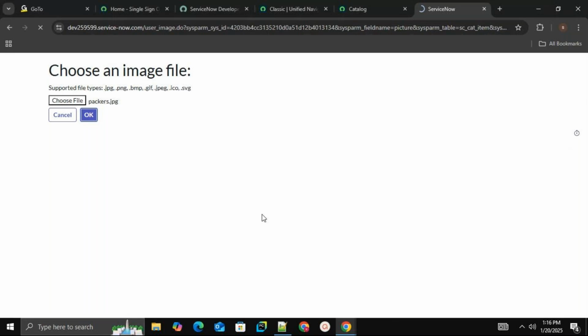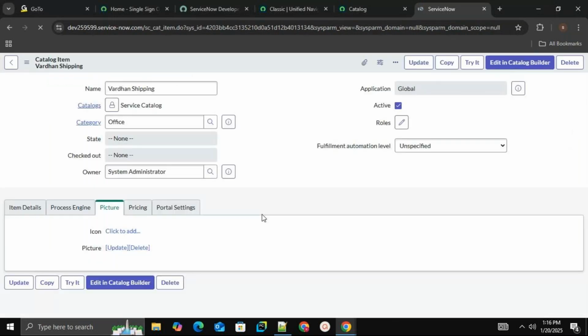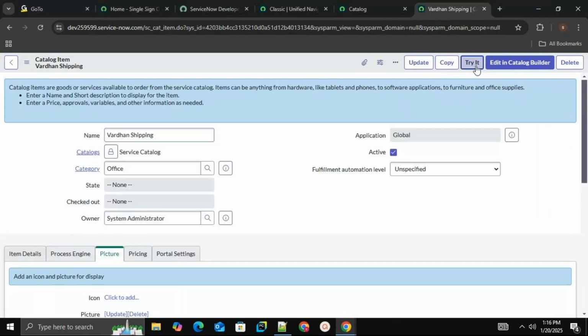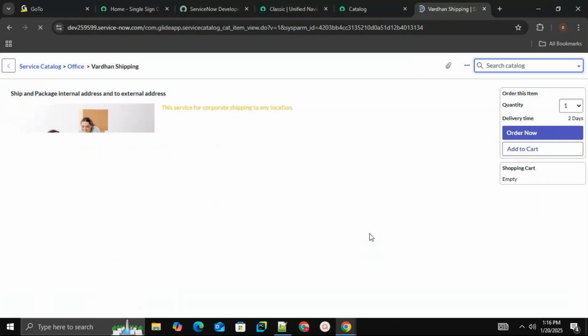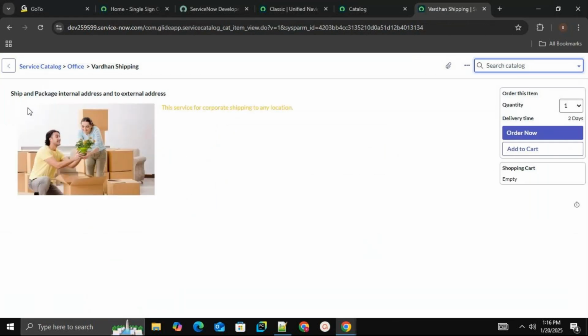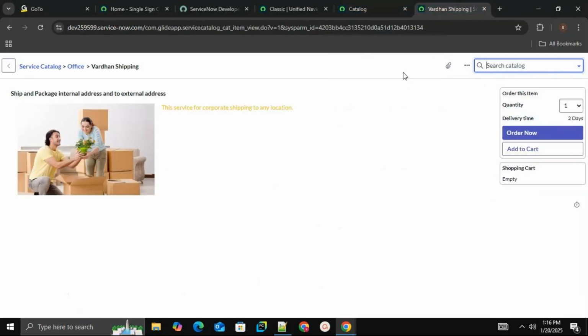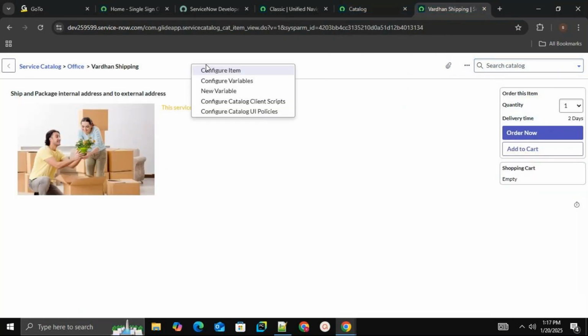Now we can see there is an image with some description. We have a button called Try over here. Just click on this. See, like this I'm getting the image with the description. In the previous video I clearly added all the item description over here. As of now I'm not adding it, and let me go to the other variables here. Just click on configure item.